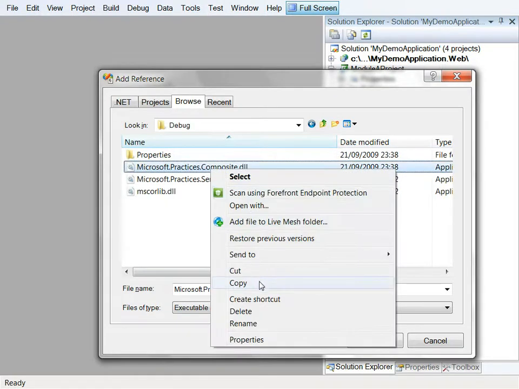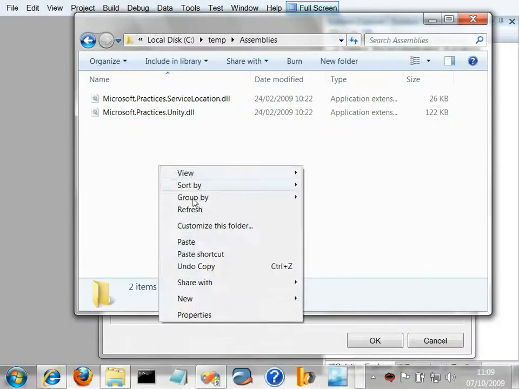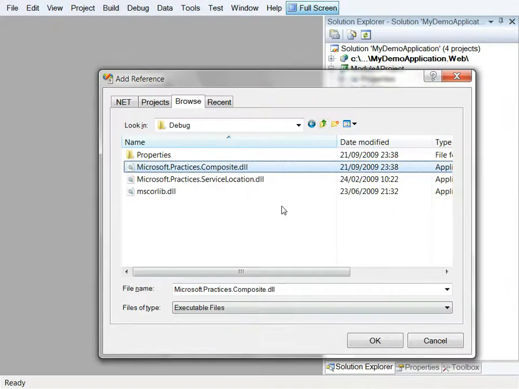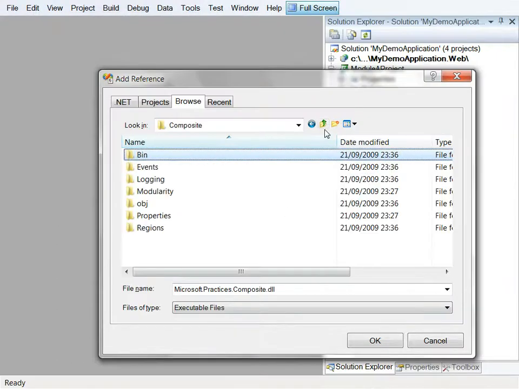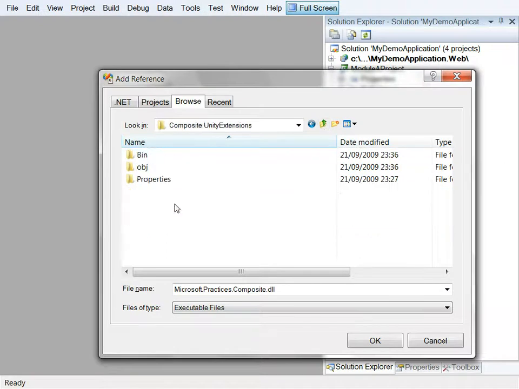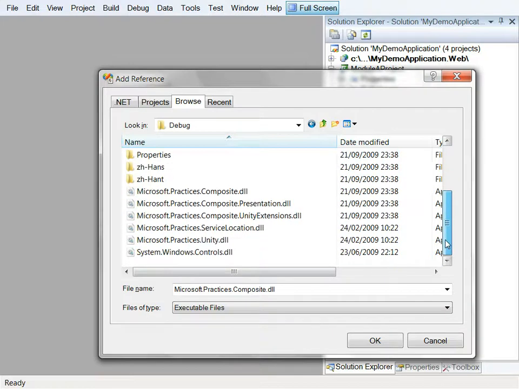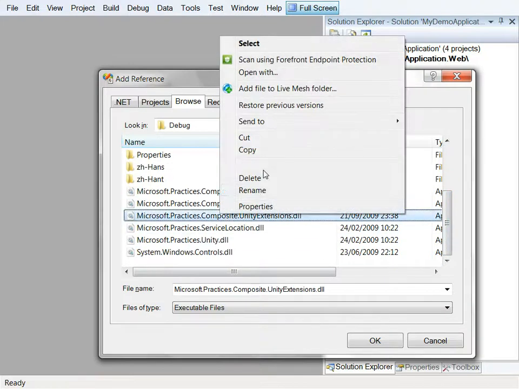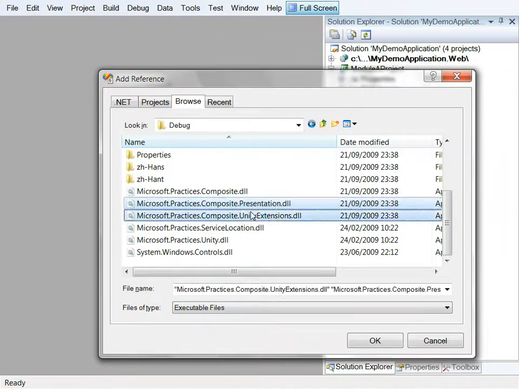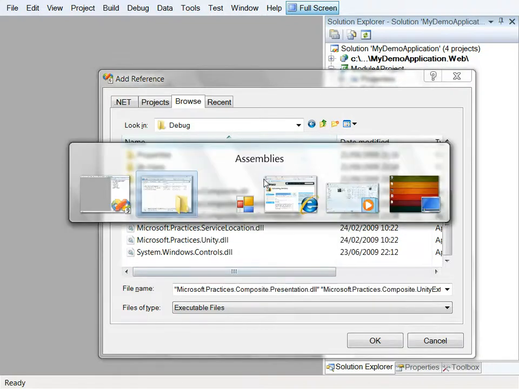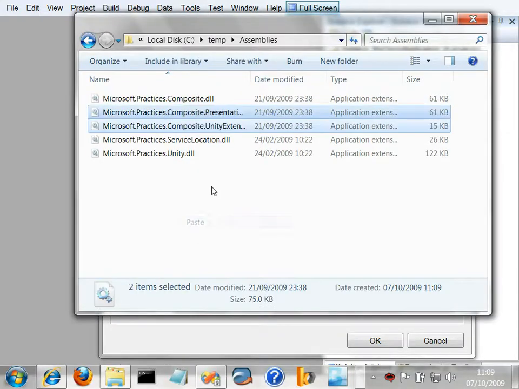We've already got service location. Paste that in there. And let's go back up, and probably the Unity extensions as well. Let's drop into there. And let's grab Unity extensions as well. And I possibly need this presentation assembly, so I'll copy that whilst we're here. And we'll just pop back over here and paste that in there. So I'm just putting those 5 assemblies in one kind of handy place.